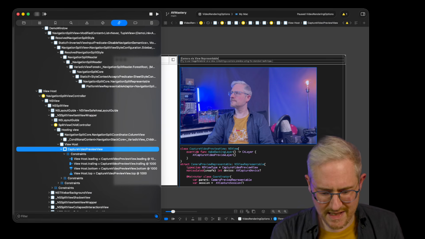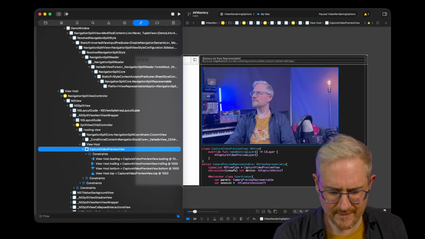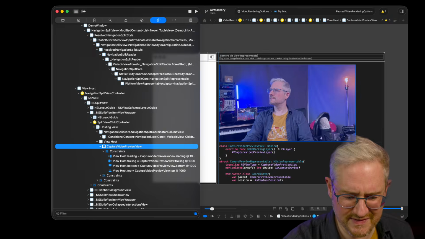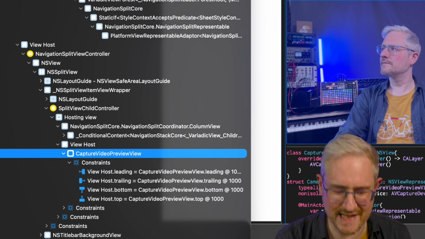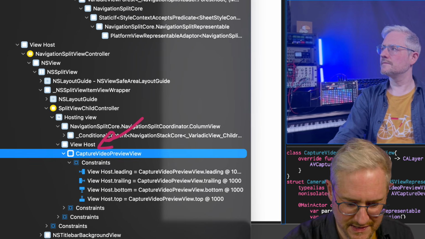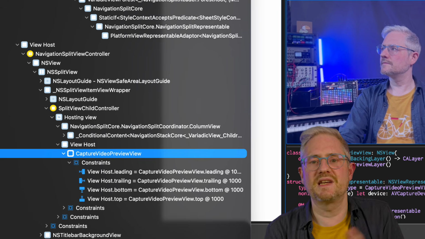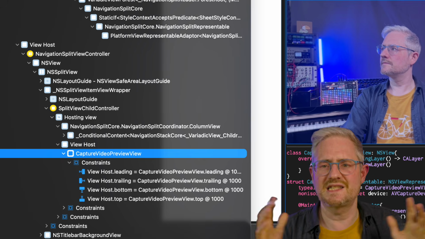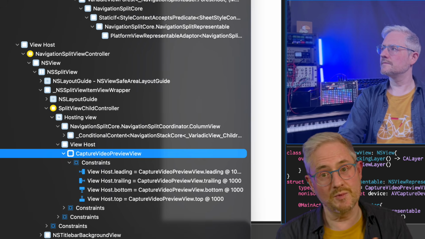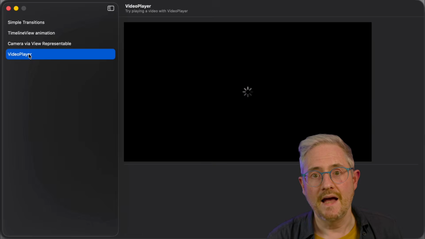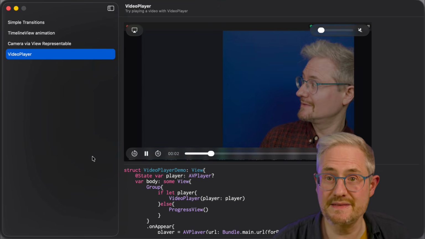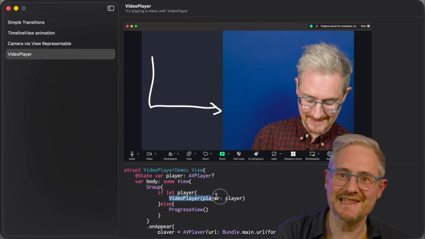But this is pretty complicated, right? We're crossing a lot of framework boundaries here. It's having to stick stuff in a view host, a hosting view. I don't know what it's doing here, but behind the scenes, maybe it's a bit complicated. Maybe I'm expecting too much. So let's try and keep it a bit more native SwiftUI and use SwiftUI's VideoPlayer. This is bundled with SwiftUI. Let's see what we get.